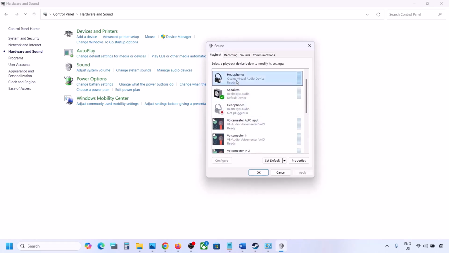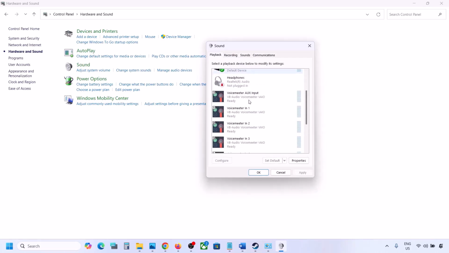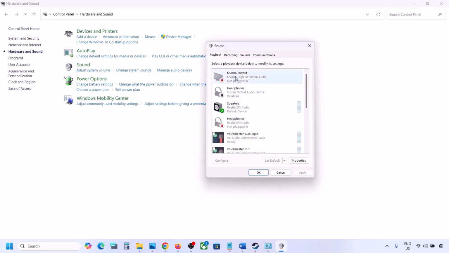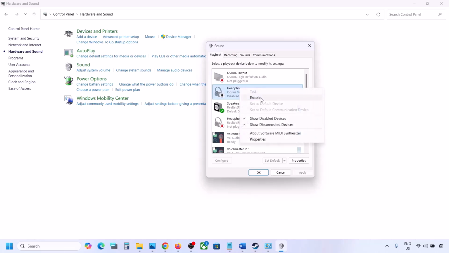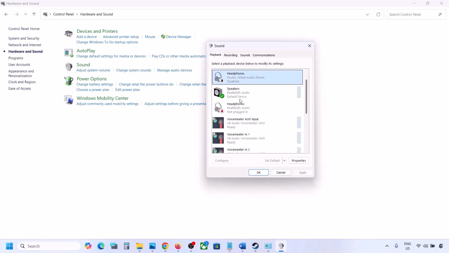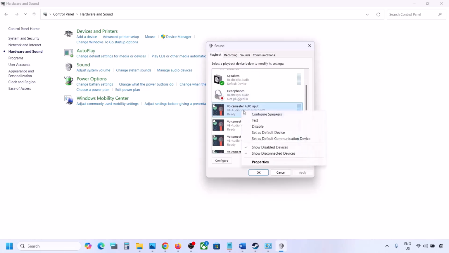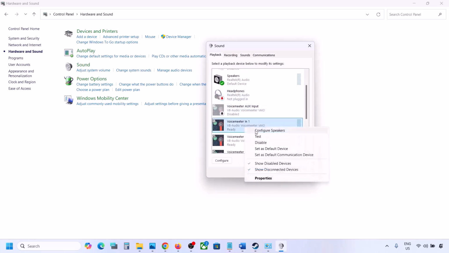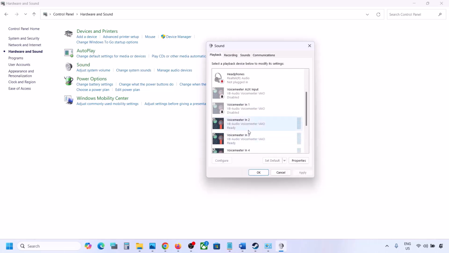In my case here you can see this headphone Oculus, so I will just make a right click and disable it. I'm not using it, so you can always enable it. Whenever you want to enable, you can simply make a right click and enable it, but while playing the game, if you want, you can disable it. So I'm not using this headphone, I'm not using Voicemeeter, so I will disable everything. So disable audio devices which you're not using.